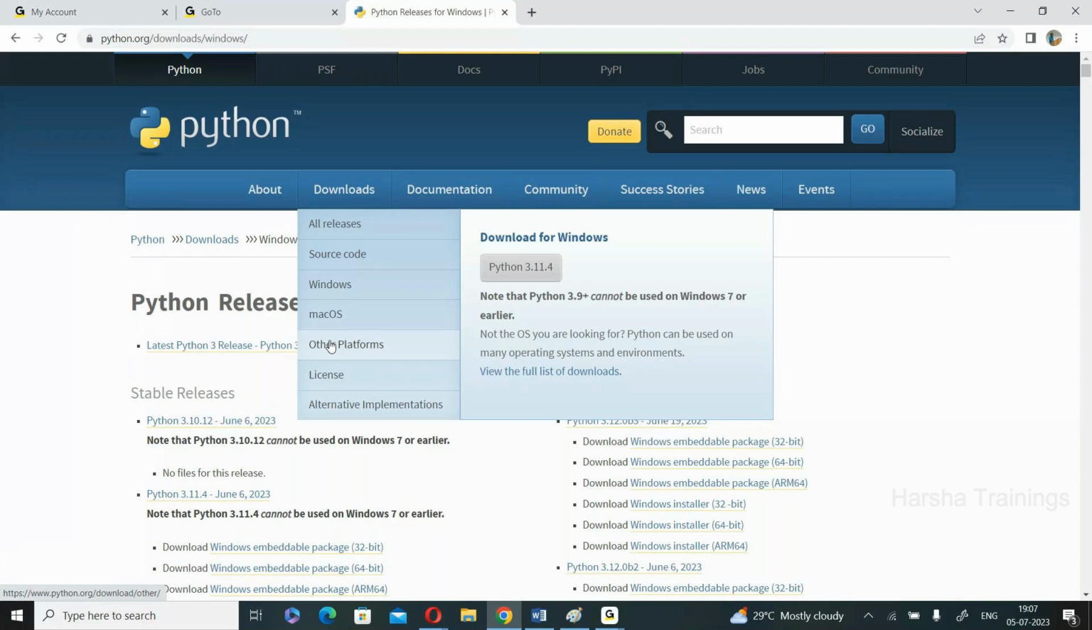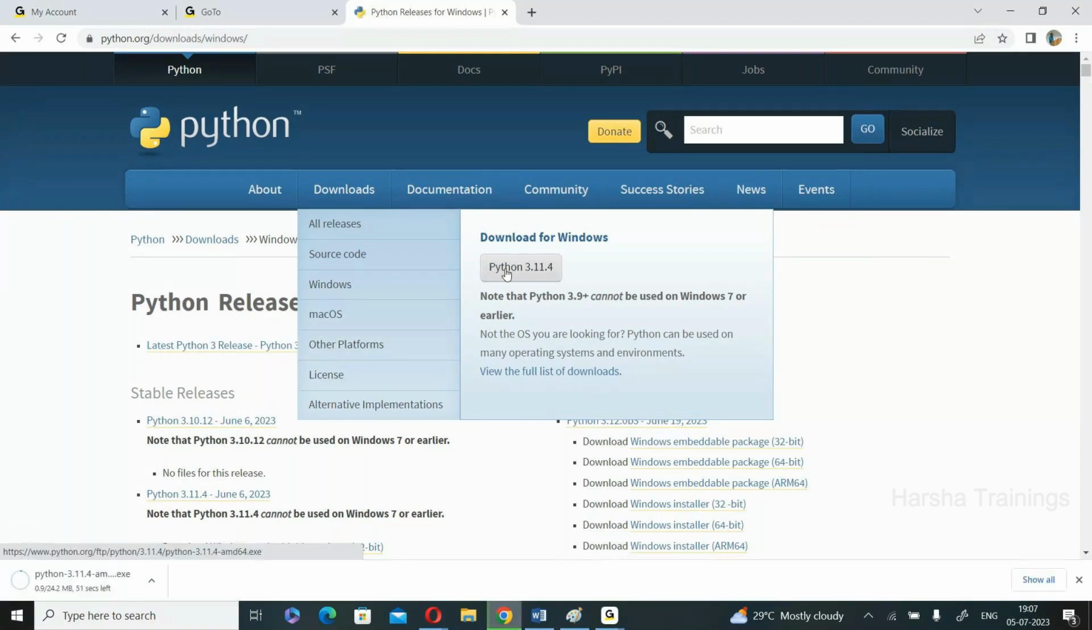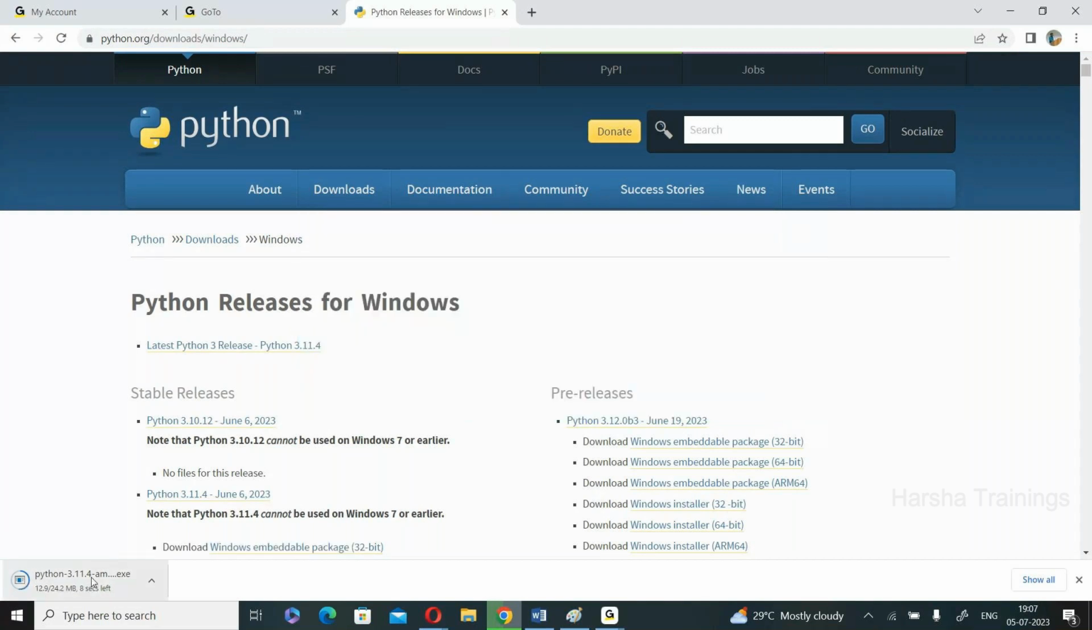Now here I am. Click on this one. I need the latest version. Whenever you click on this one, some installer is downloading. After that, I think everyone knows how to install software. Simply click on this one. Right now, I am not installing.